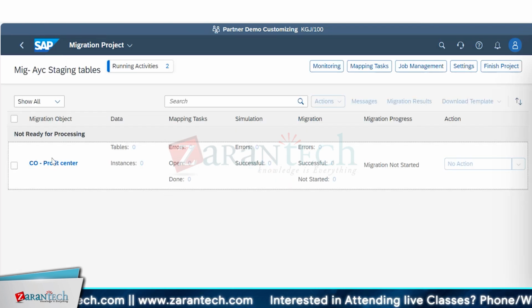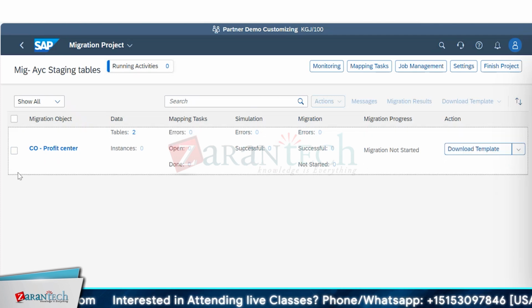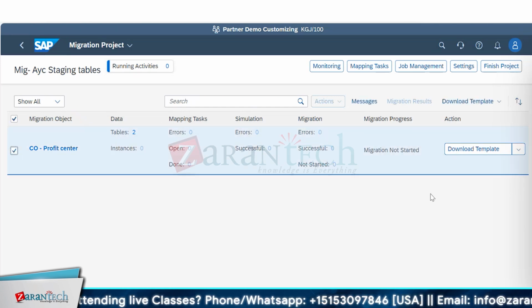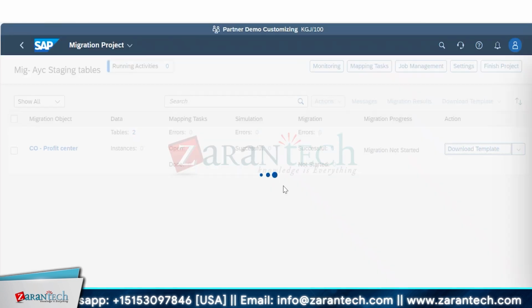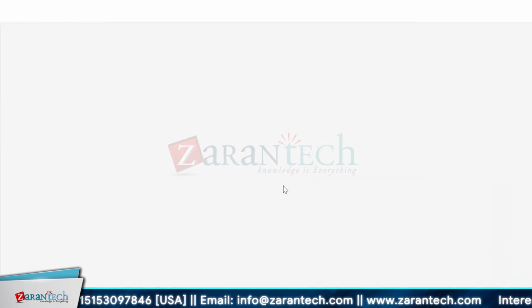Now, what is the next step? It says not ready for processing. You have to click on that to make it enabled. It has to be ready first. So now it is ready, and it says tables 2. So for this case, there are two tables, and you need to download the template to fill out the data. There are two possibilities, but we are trying out the XML file only now.